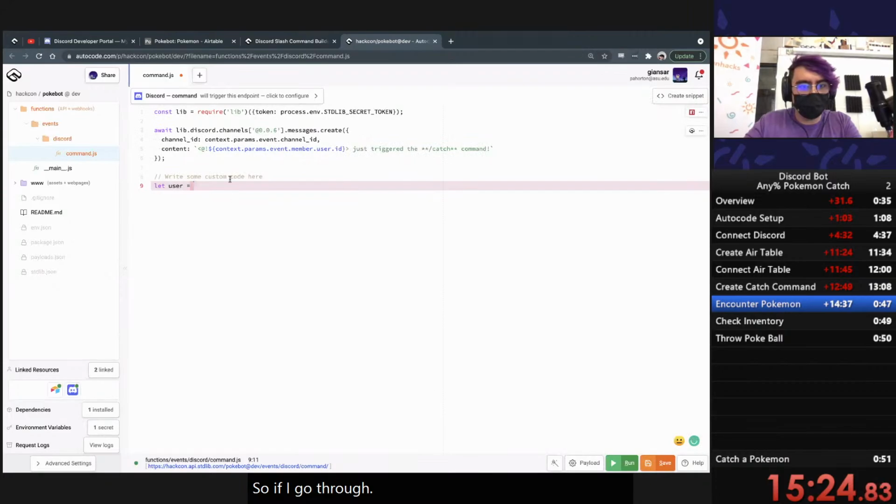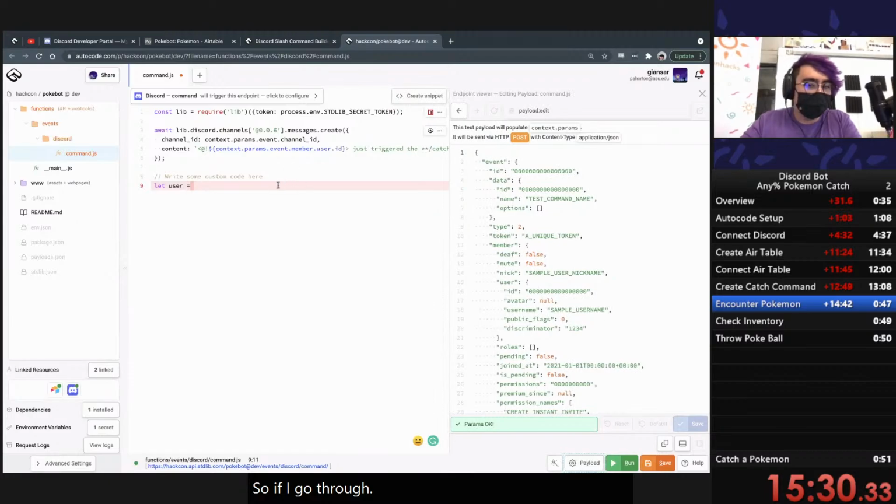So I'm going to let our user equal to, and this is one of the nice things about Autocode. I'm not paid by Autocode or anything. Somebody in the chat is though. This is a really convenient way of seeing exactly what's going to be sent to us whenever somebody presses the slash command. It's going to say context.params, and then I'm going to get this JSON right here. It's going to be event, and we want to find the user. The user is right here, so it's event.member.user. All right. So we got that. I need to hide these.